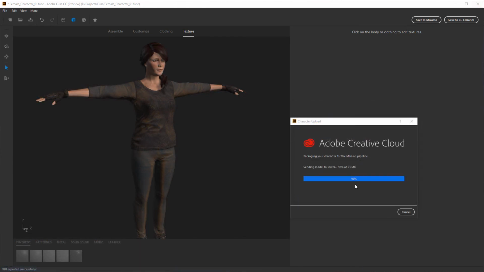Now sometimes this will take a minute to upload, but once it's all set, it will go through all the steps that it needs to be able to prepare your model on Mixamo to actually start applying animation data to it and to export a rigged character that you can animate inside of another 3D application. So once this is all done, it will pop up to the Mixamo site.